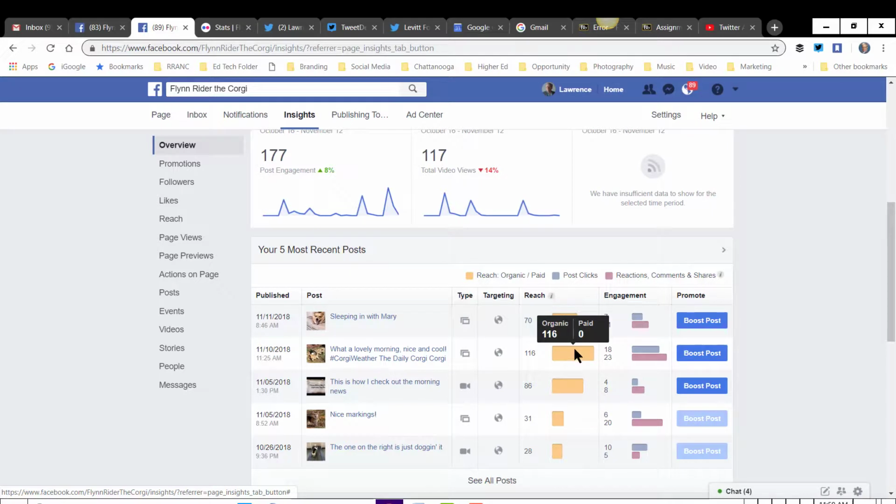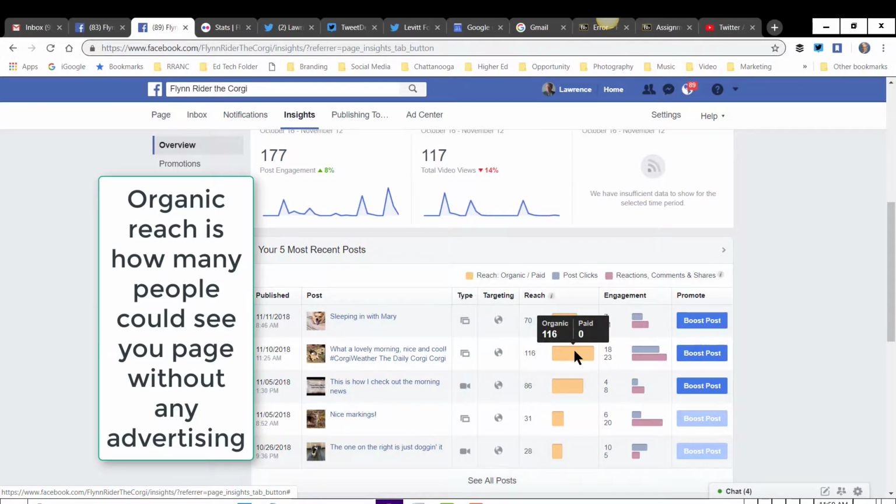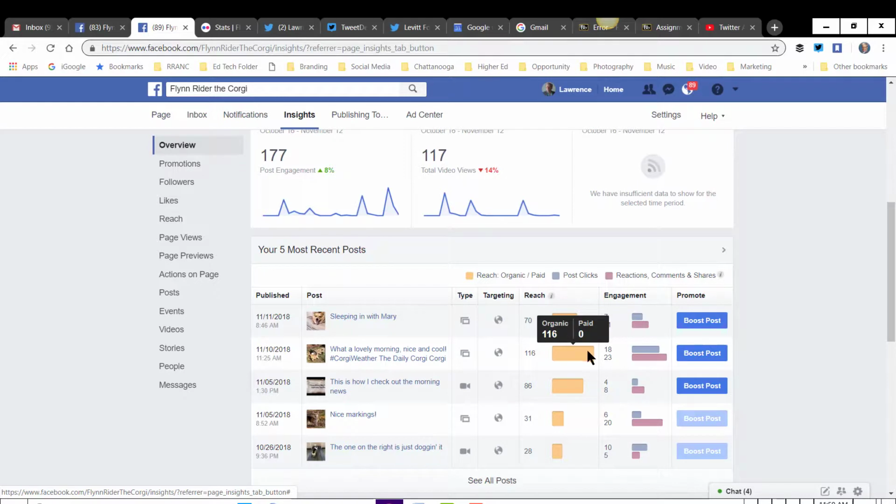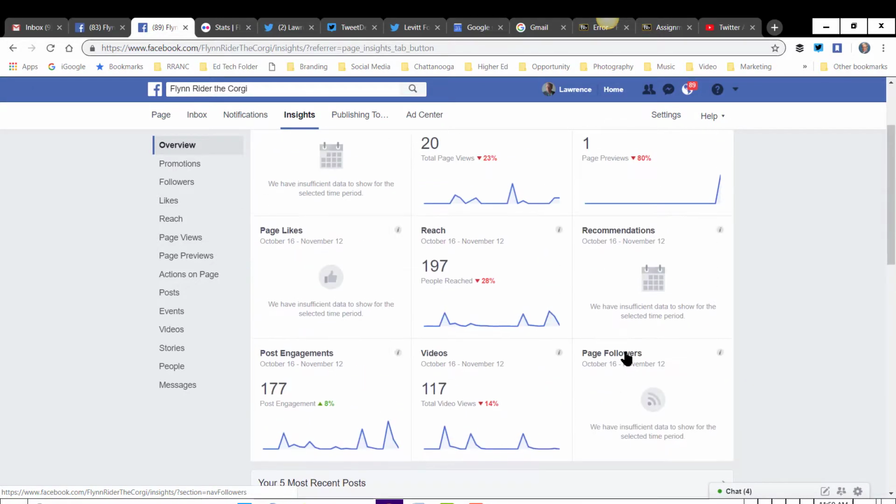So where it says organic, that means what people find just on their own. And where it says paid, that would be the amount of engagement that paying for an ad brings about. And so when you pay for stuff, you get a lot more reach, you get a lot more activity. And that's because Facebook is taking your money and giving you the opportunity to see more.